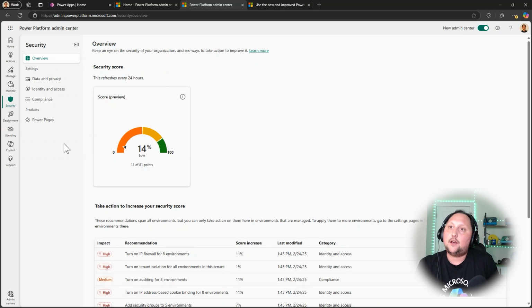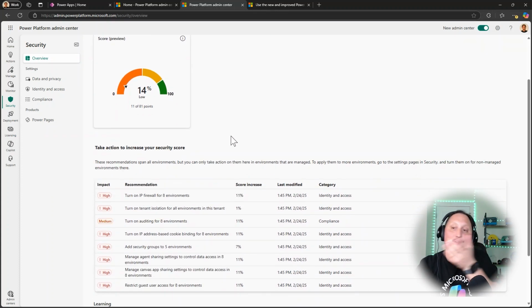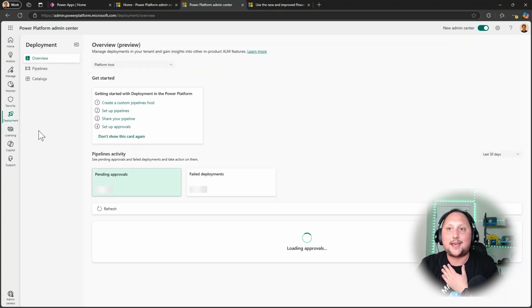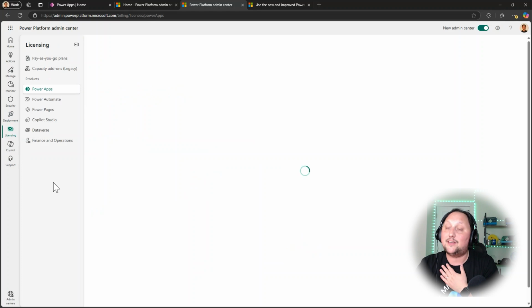Yeah, and then we have security. On security, we have the security score. As I mentioned before, our security score here is low because I'm sharing that tenant with my personal user. So for the platform, the score is low. So you can start working with the security team around that, and of course check other implementations. Then you have deployment. The last point is licensing.